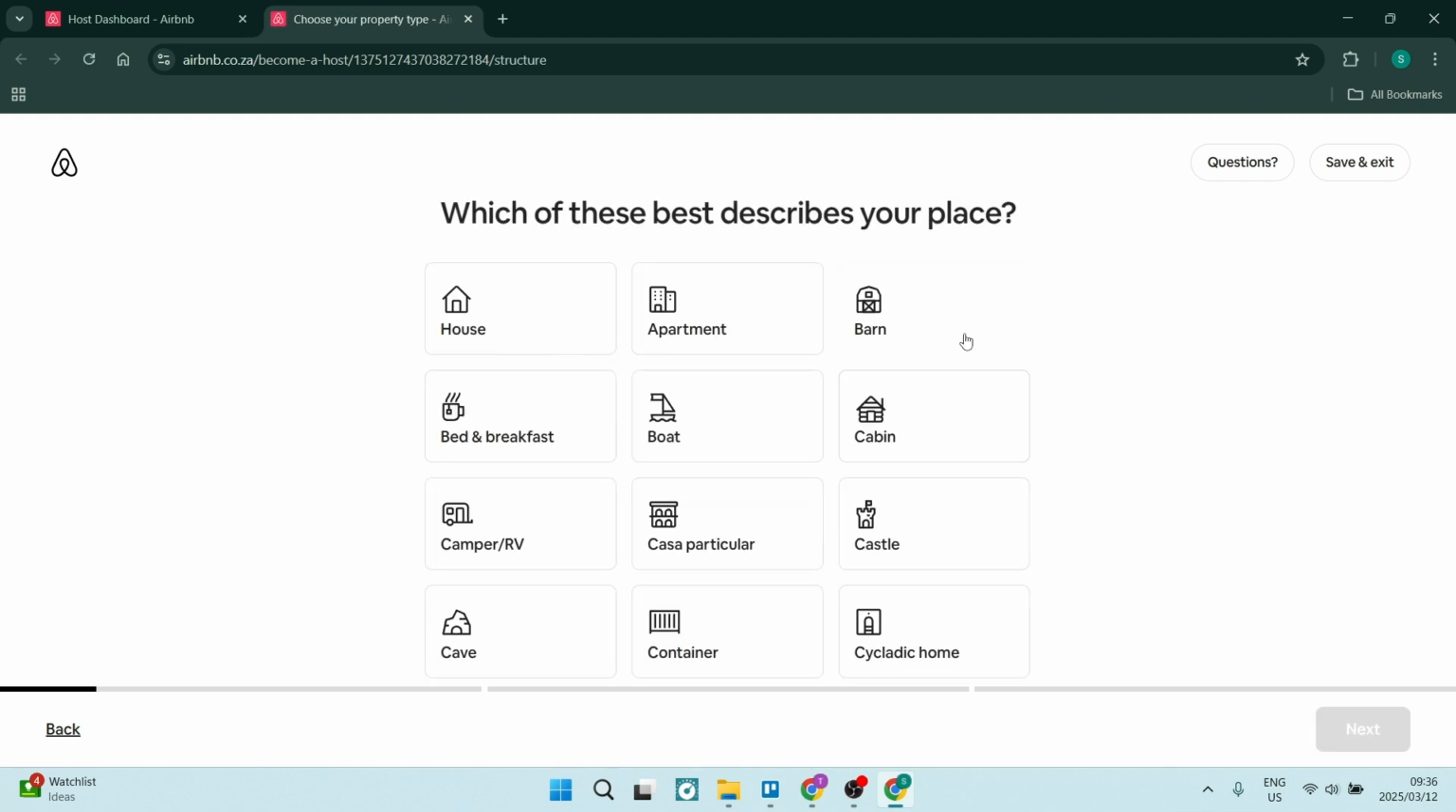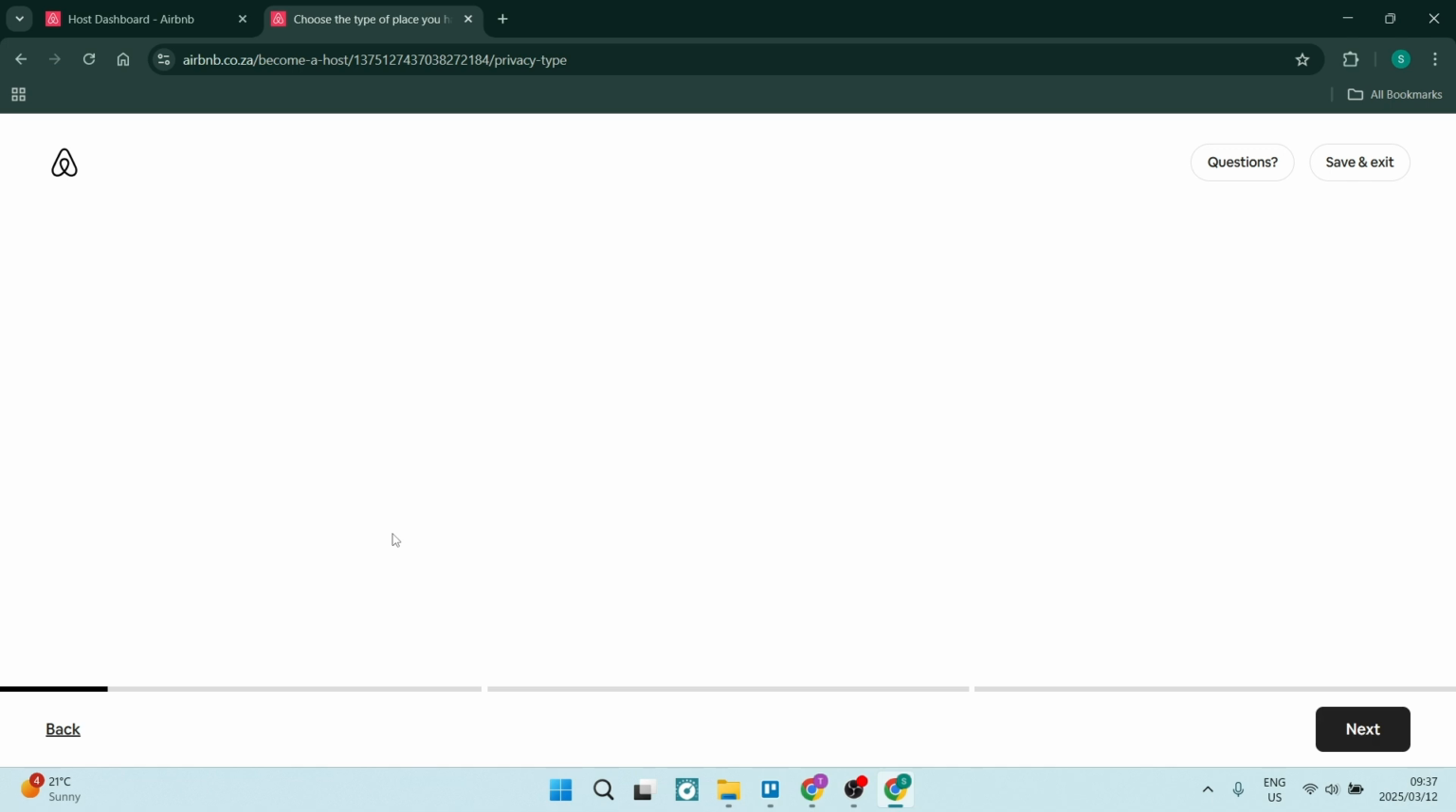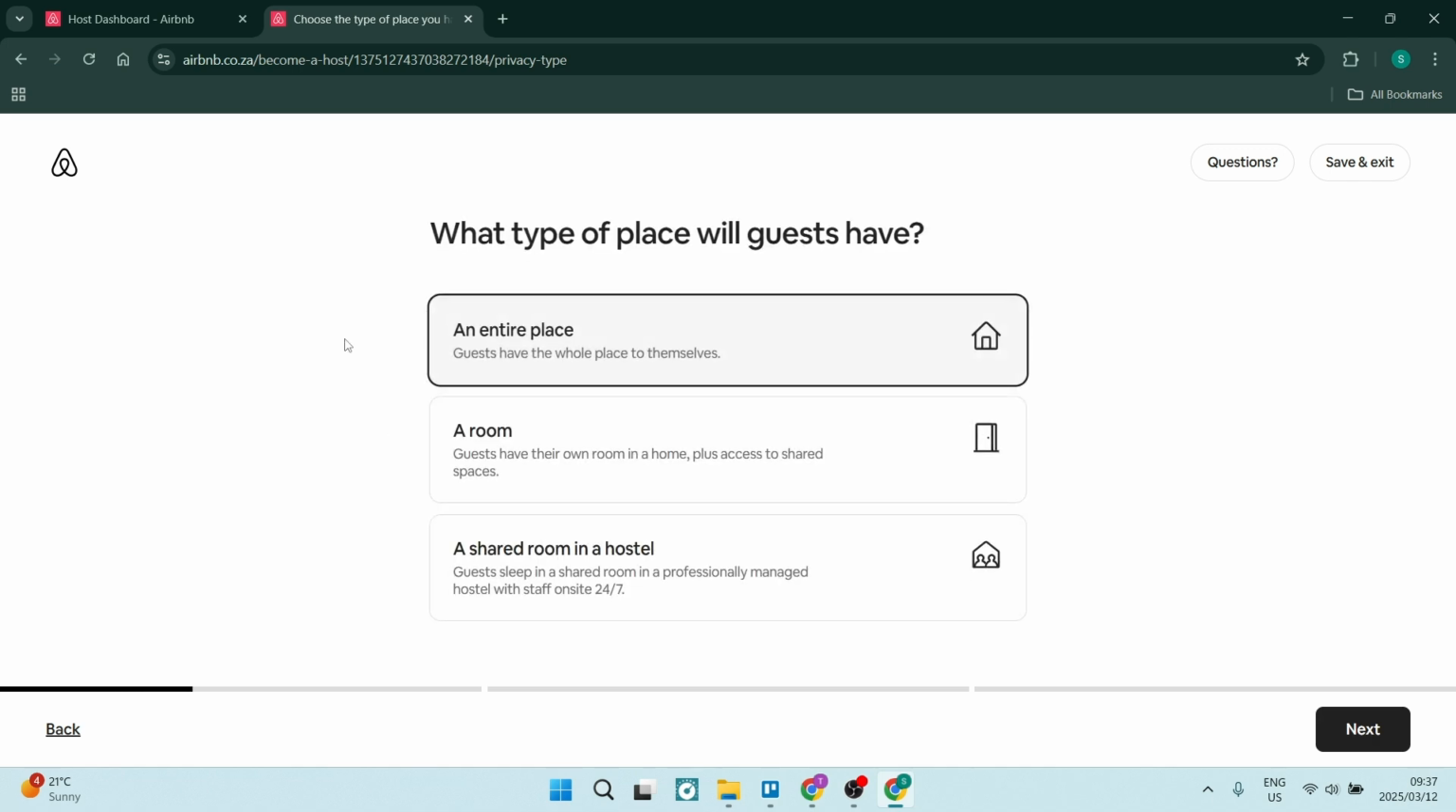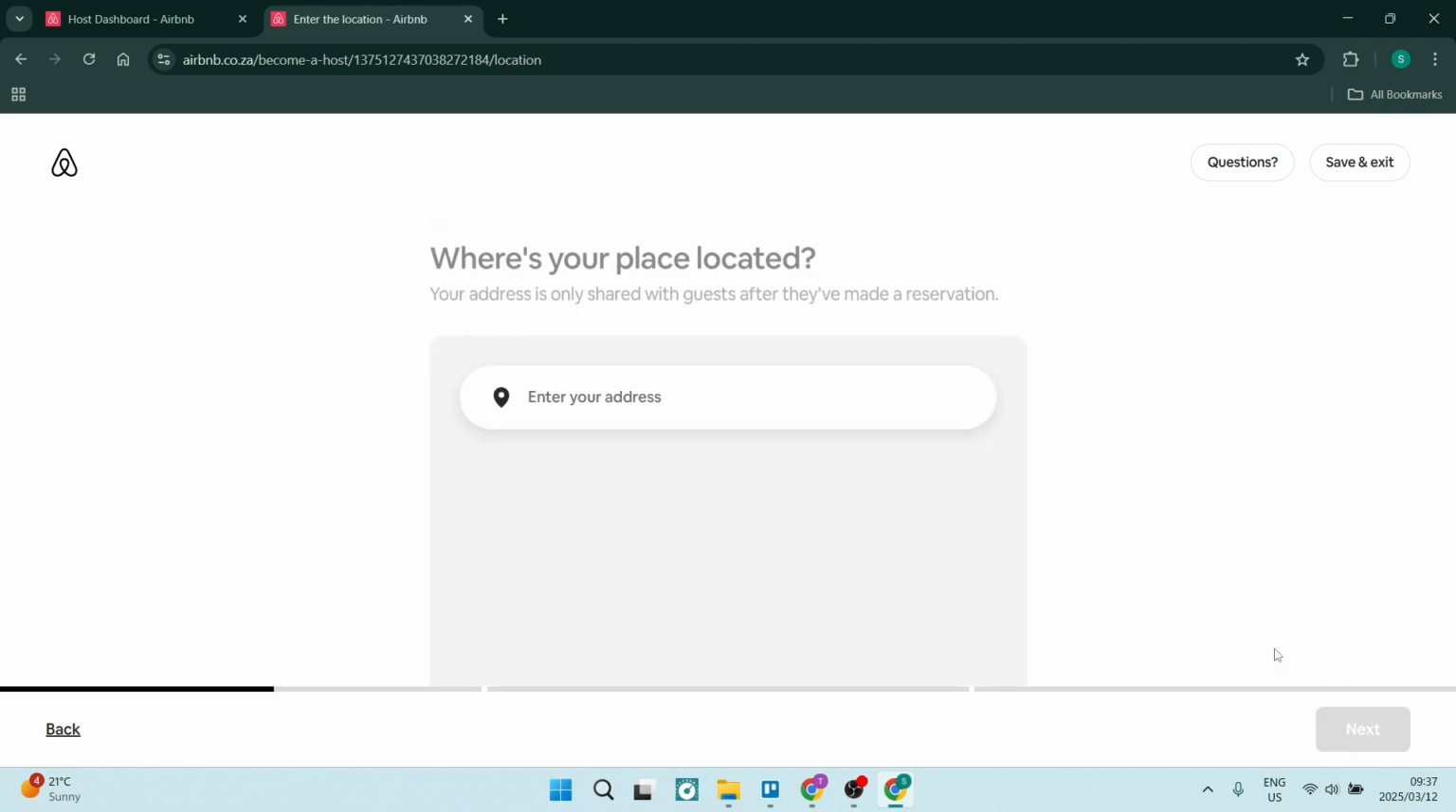So this is the first thing that you are faced with. This is the very first question. So what best describes your place? You're going to choose what best describes your place. There's quite a few options. You're going to click on next. The next thing is what type of place will the guest have? So will it be the entire place, a room, or a shared room in a hostel? We're going to go with the entire place. We're going to tap on next.